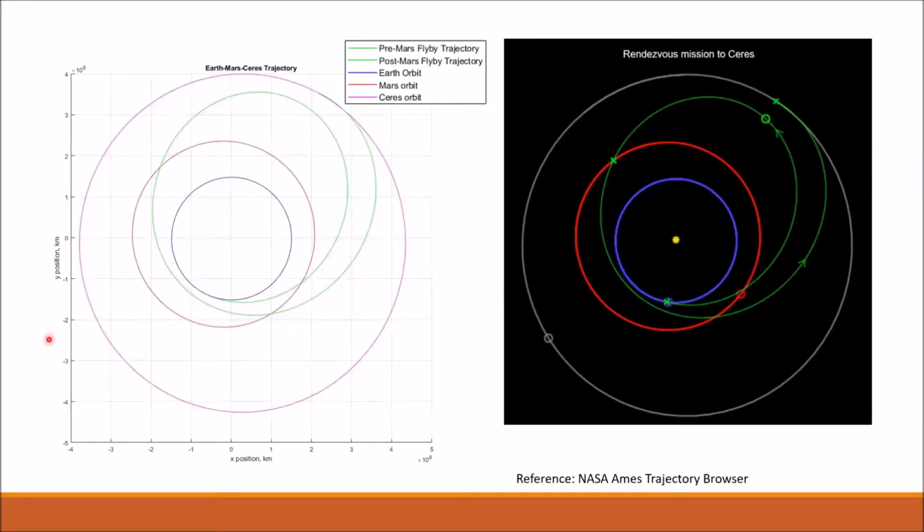Now, when we plot our trajectory results for the Earth-Mars-Ceres leg, we get something very close to the trajectory provided by NASA's trajectory browser, as shown on the right.